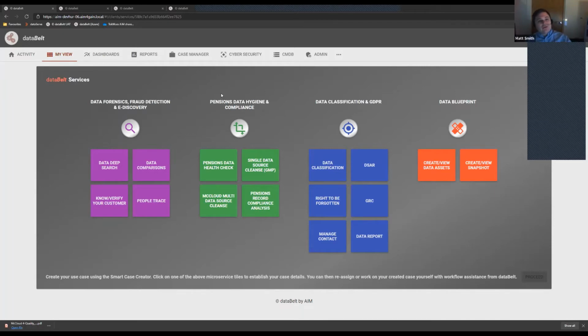And so what we wanted to do with DataBelt, although it is industry agnostic to a degree, we can deploy this in any vertical, is we do have a dedicated pension section. And you'll see we have a couple of different tiles here, things like data health checks, but specifically focused on pensions data, things around GMP, etc. But then the most important thing for today's demo, of course, is the bottom left tile, which is our McCloud multi-data source cleanse. And that's where we're going to be spending most of our time today within that case.